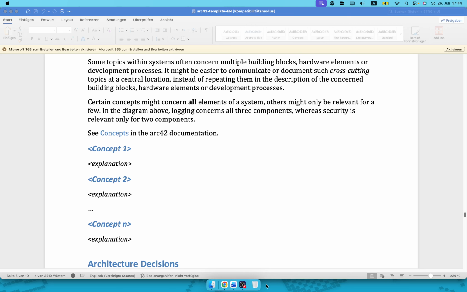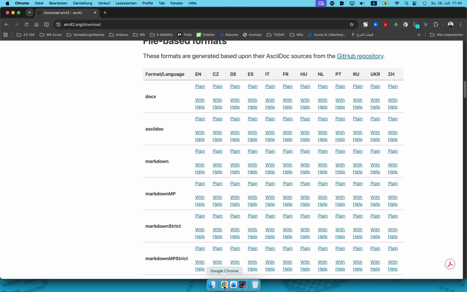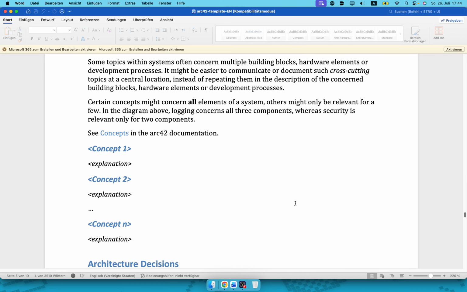For these sessions, we have been introducing the Arc42 template. I have downloaded it from arc42.org/download under English with help docx for Word. We have covered most of the sections in the template so far. Today we continue our discussion where we left off at the architecture decisions.